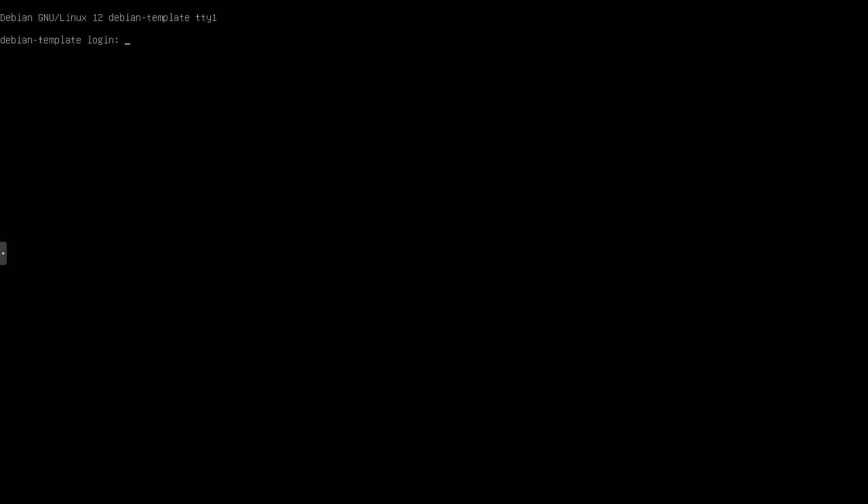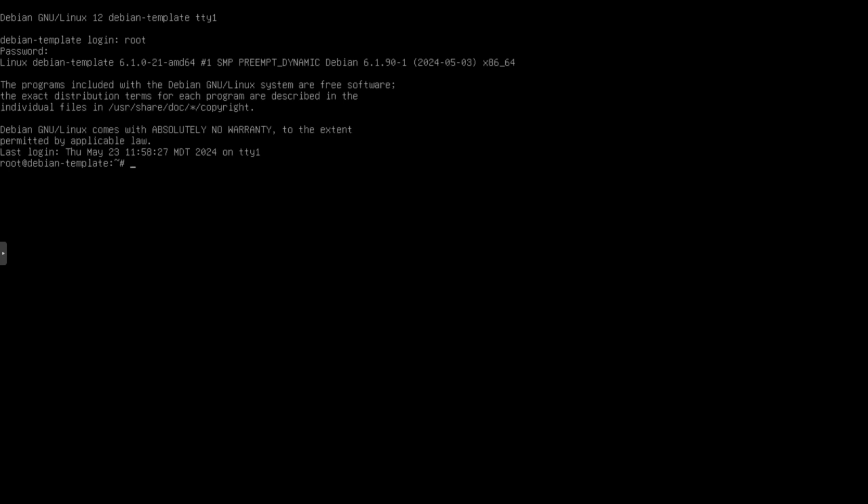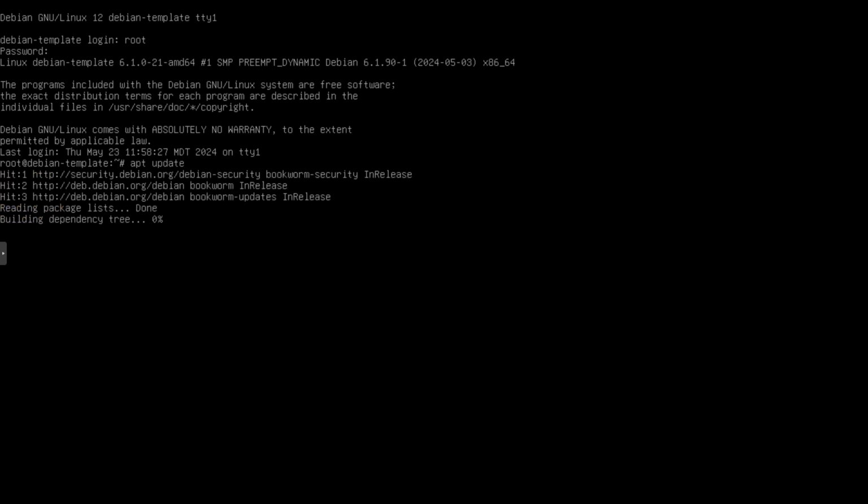Alright, so we're booted into our fresh install of Debian, and I'm going to log in as root to make some final changes. So first and foremost, I want to make sure it's up to date. I use the web installers, so it should be up to date from the install, and it is.